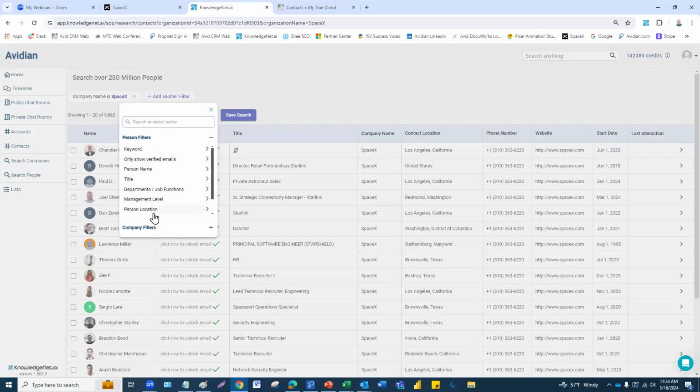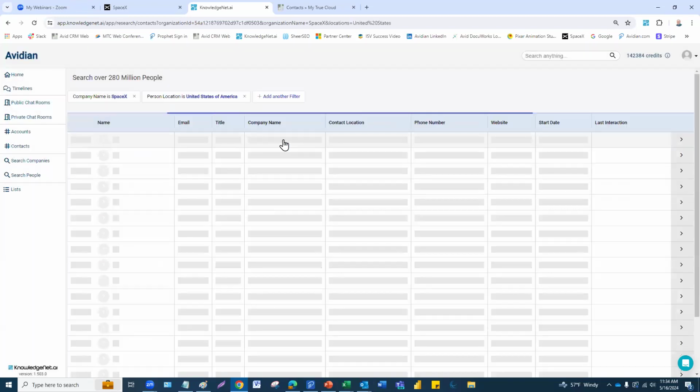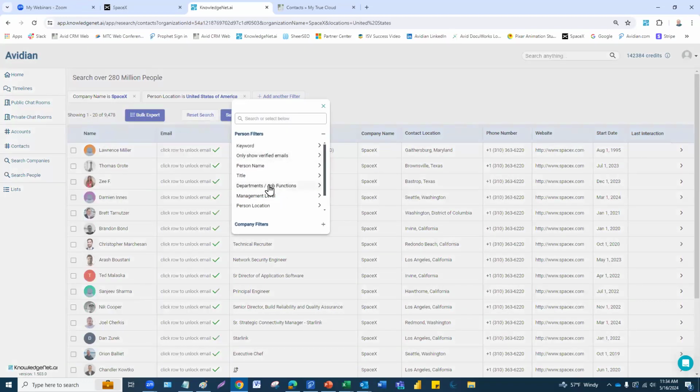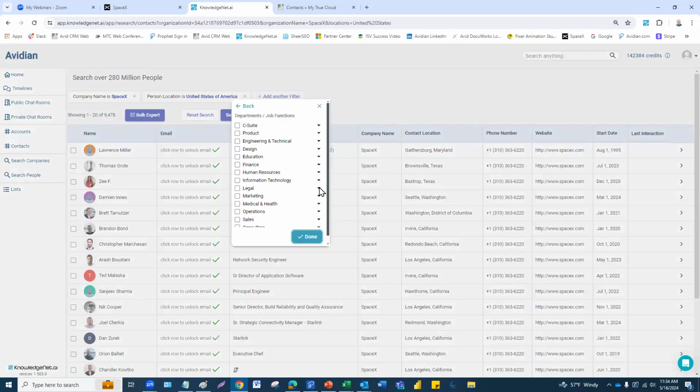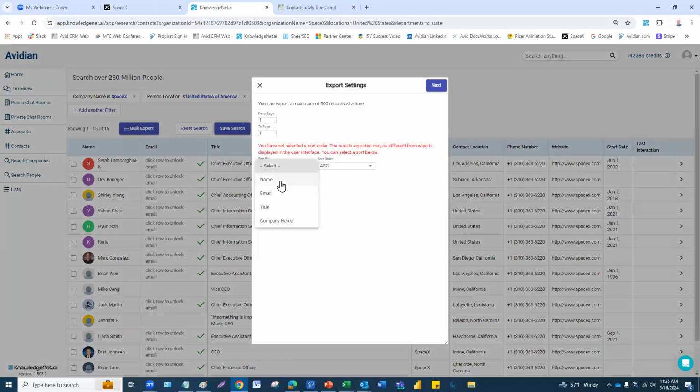But I'm going to add another filter or two. So let's first of all filter it down by only those that are in the U.S. So out of 9,000 some odd, there's a couple hundred fewer in the U.S. I'm going to add another filter. In this case, I like to do, let's do department and job function. Let's just do C-suite. Great way to track. Wow, down to 15 contacts that are C-suite in that big company. Now that's powerful.